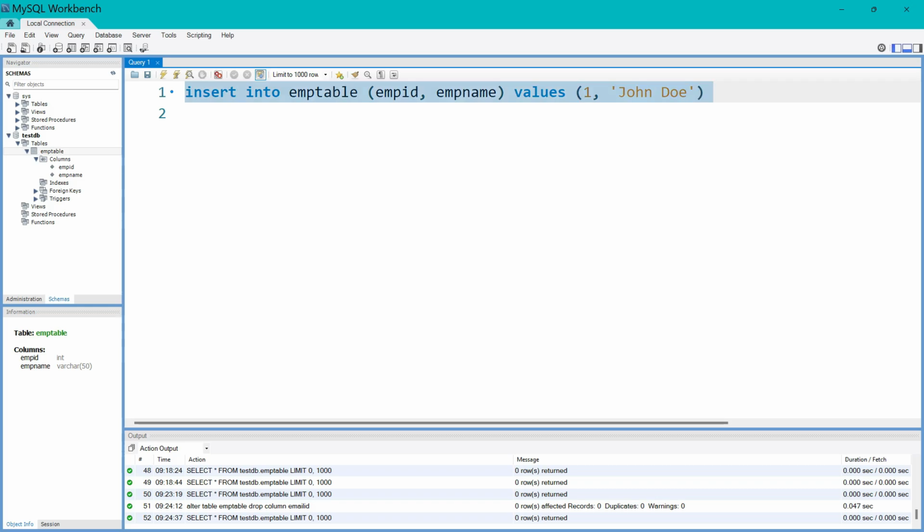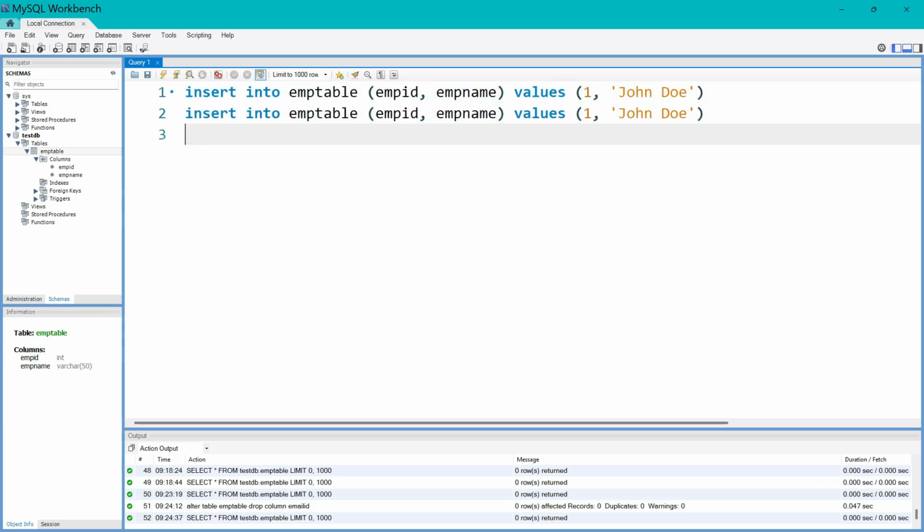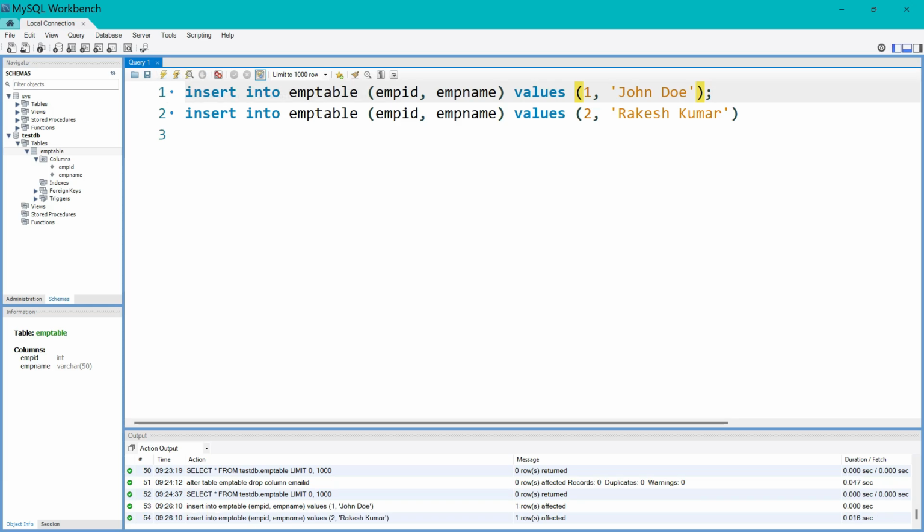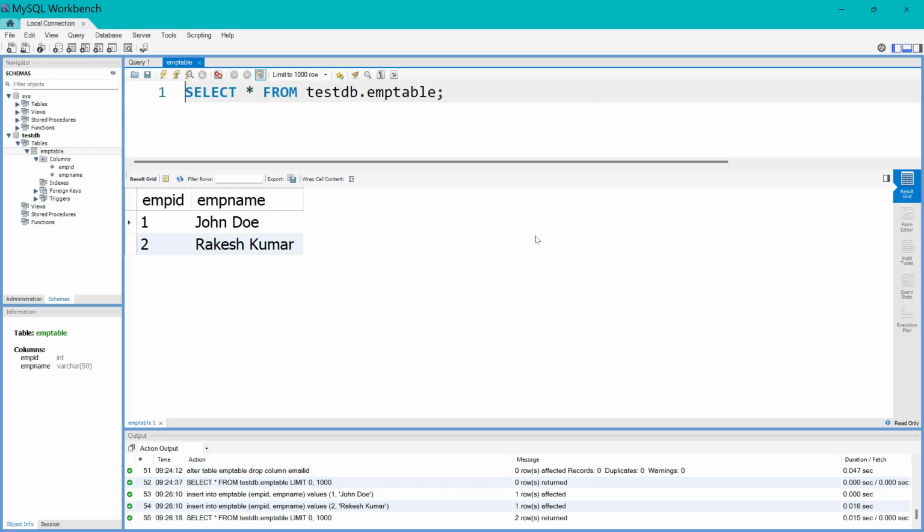Now I simply copy this row and paste it again, and here I'm going to change the values to something else. It's a 2, and I'm going to say Rakesh Kumar. After writing this, ensure you have put a semicolon, because it's a new line. I'm going to run the query. Okay, insert into completed. Now if I refresh and open the table, you see employee ID and John Doe have come.